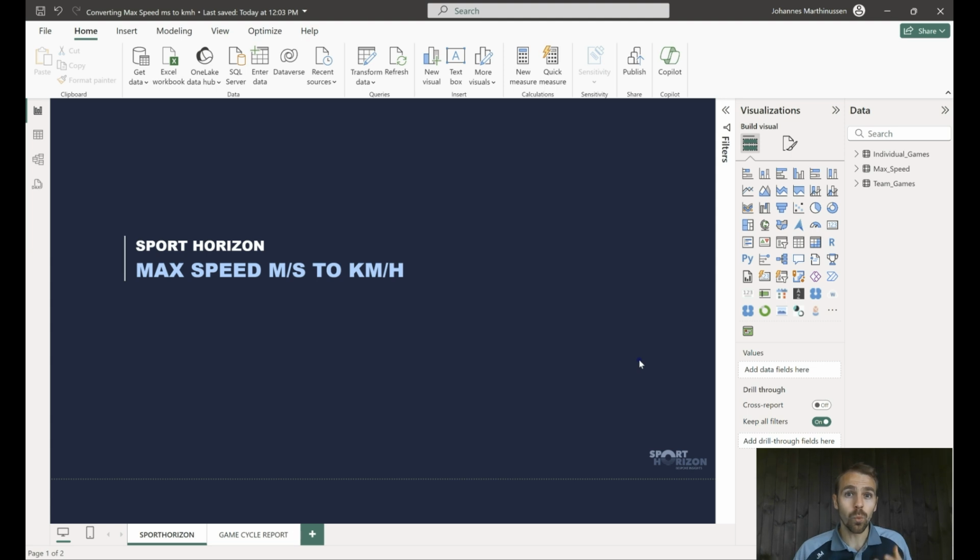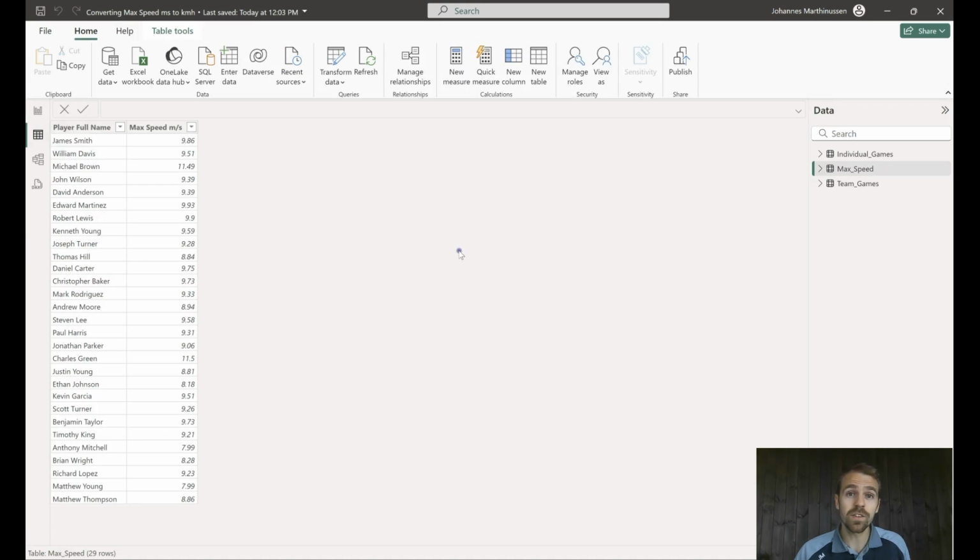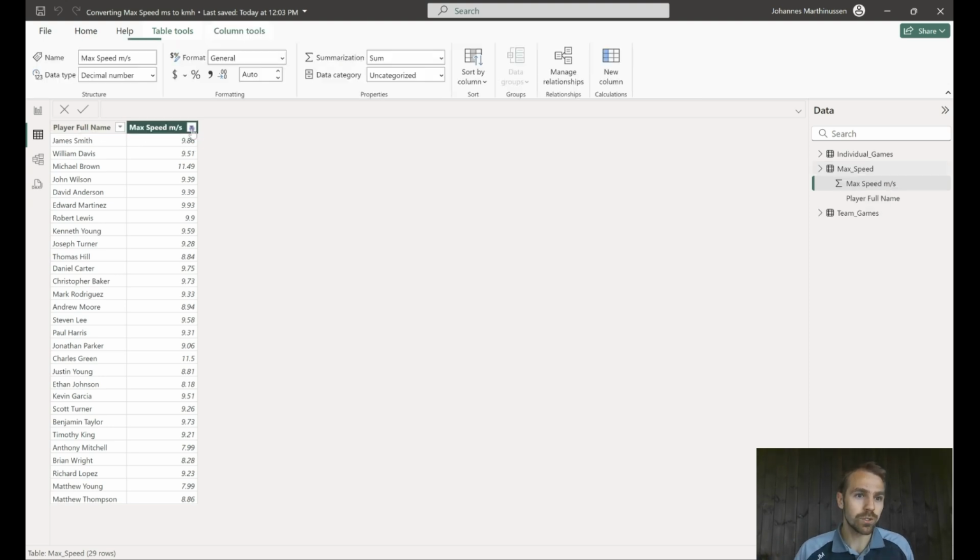There are a couple of ways and locations where you can actually do this. If we have a look at the table, in one of the previous videos we looked at how we can create this max speed table, so we automatically find the highest speed that any of these athletes have achieved. So make sure to check out that video if you haven't seen that already. So what we need to do now is to turn this one into kilometers per hour.